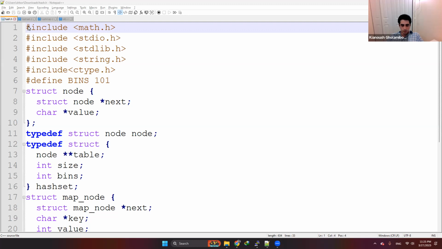And for both set and map, I use the same hash function and a similar hash table. And I will use a linked list to resolve any collision that may happen in my hash table. So the implementation for the set and map would be very similar. Let's begin by looking at my header file.